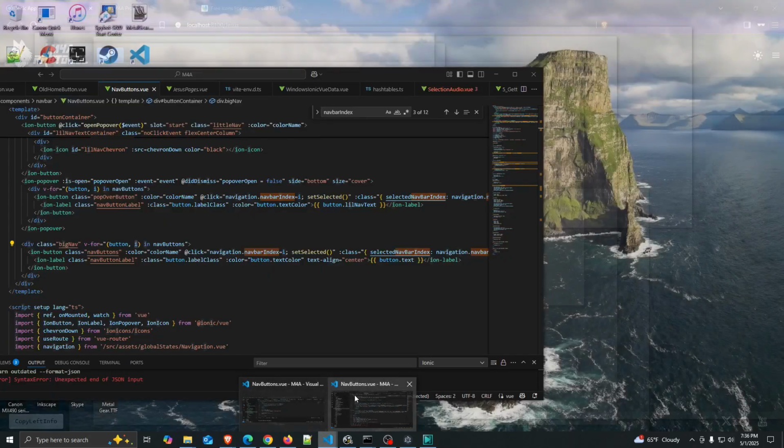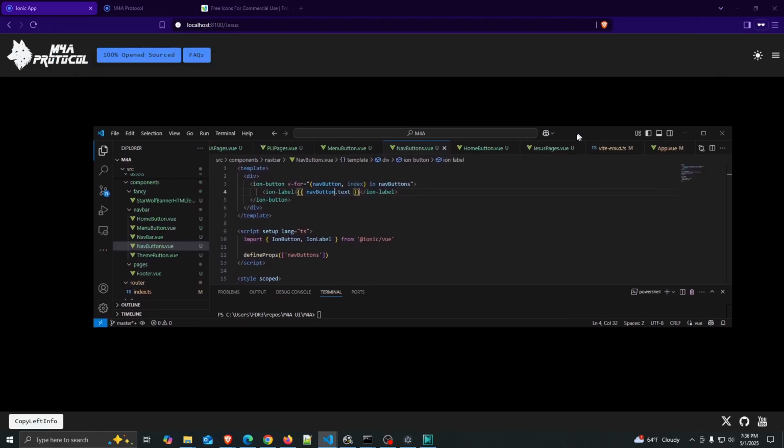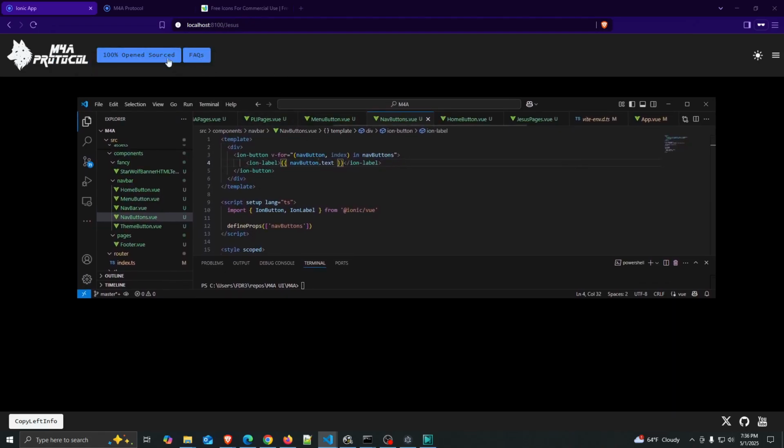Okay, cool. So we have two buttons but no text on them. Why is there no text? Okay, nav buttons dot text. Feel like that should have been enough. Oh, nav button. This is not buttons. There we go. See, now we have our buttons.